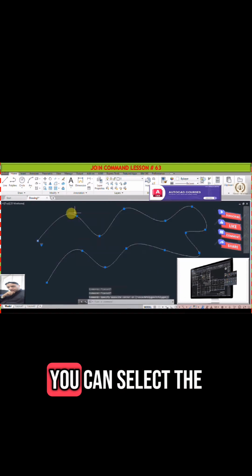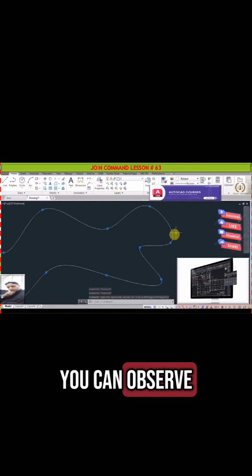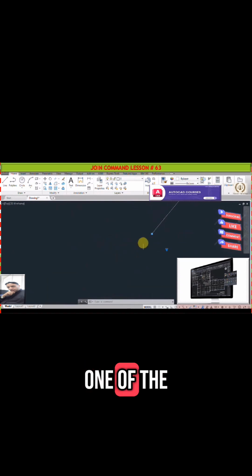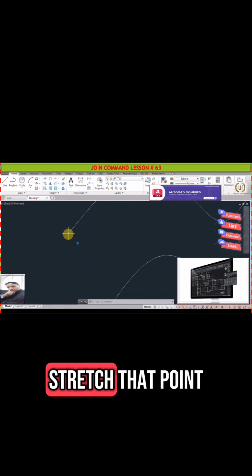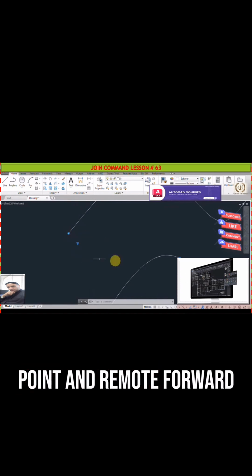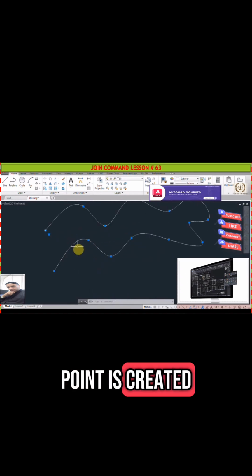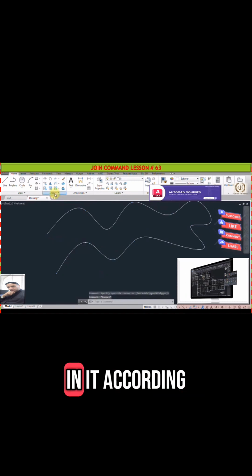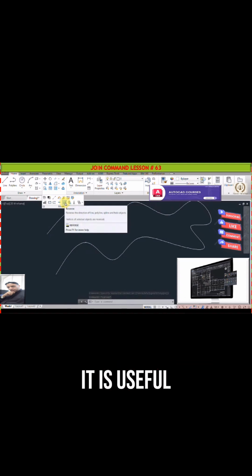After creating this, before you select the spline, you can observe the starting point. One of the points is C. The starting point is where you can stretch that point, add a point and remove. I already explained the spline operations, and the first point is created like this. If you want to reverse this point according to the direction, you can use the reverse command. It is useful like this. Go on to the reverse and select the reverse tool.